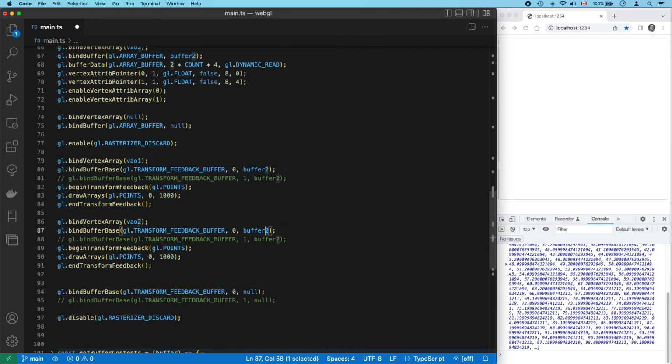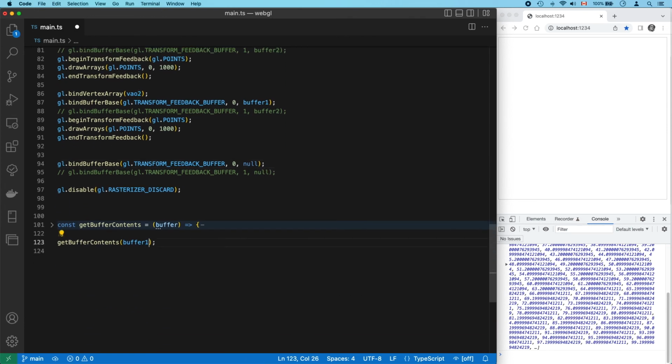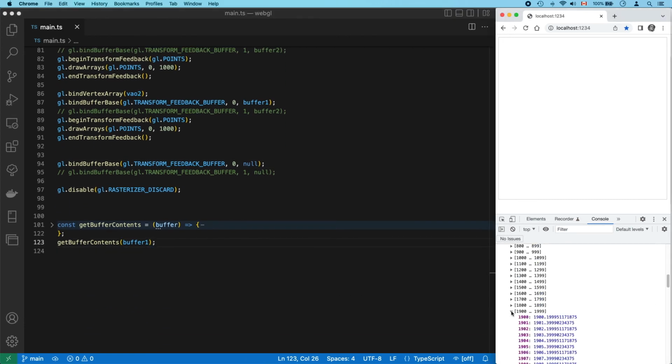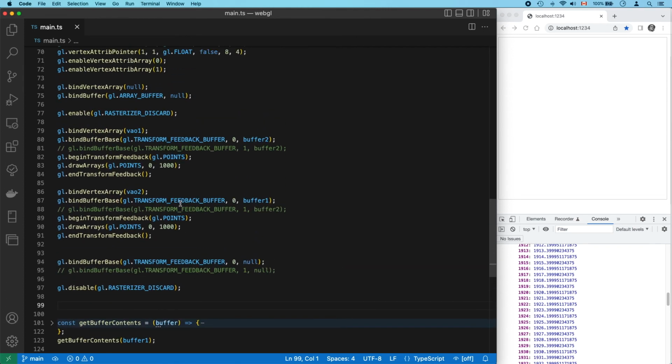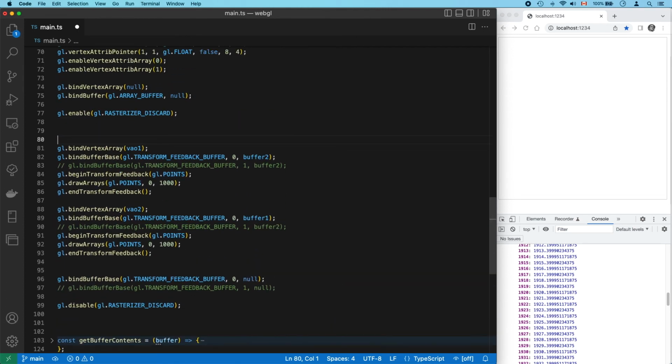Next, let's swap the buffers and try a second draw call. No errors. So now let's take a look at what's in buffer 1. And as you can see, rather than 0.1 and 0.2 on top of the initial values, we now have 0.2 and 0.4 added on. So these values have definitely been updated twice.